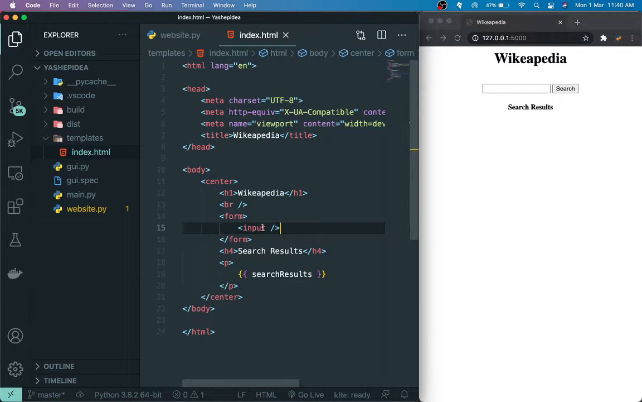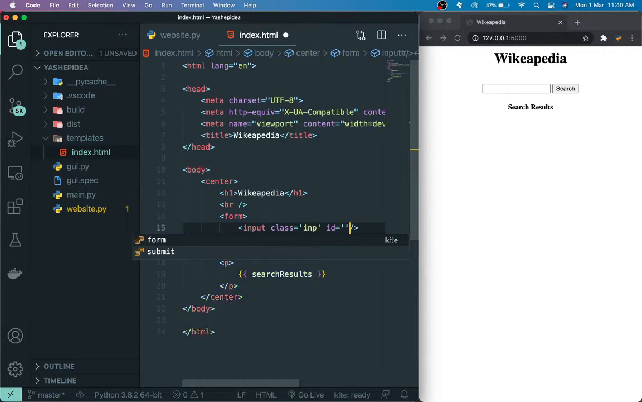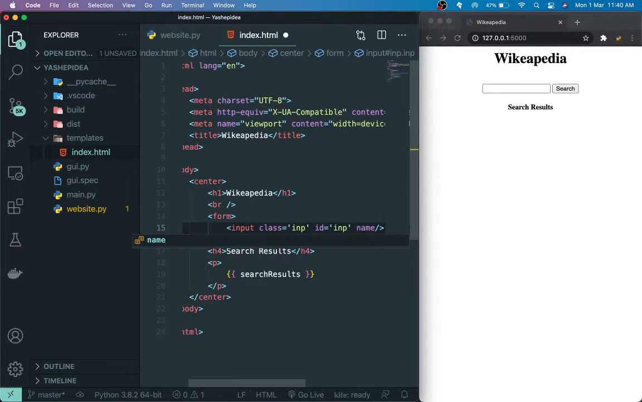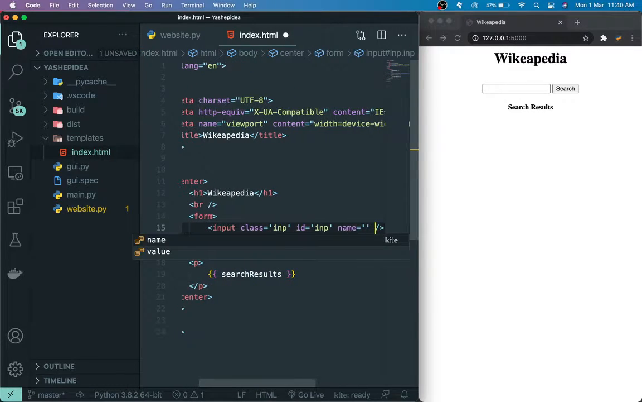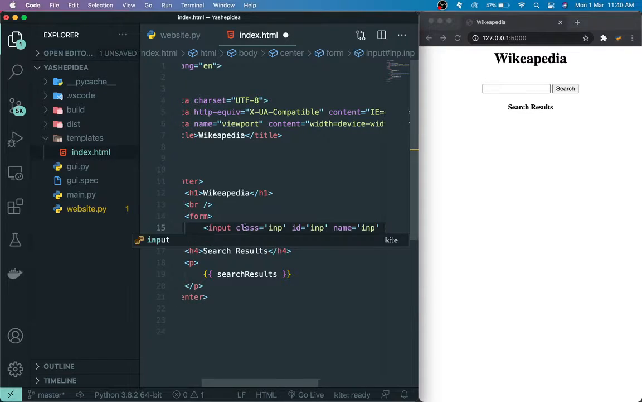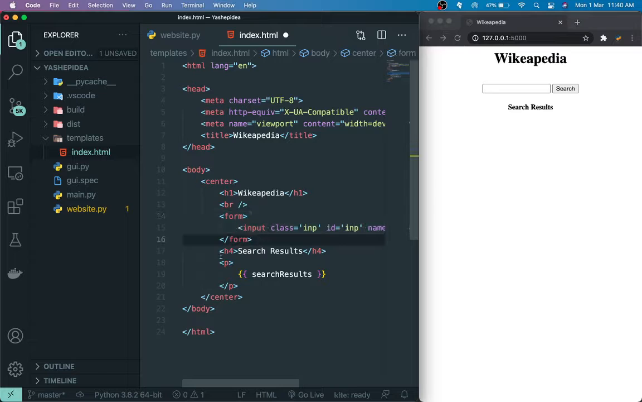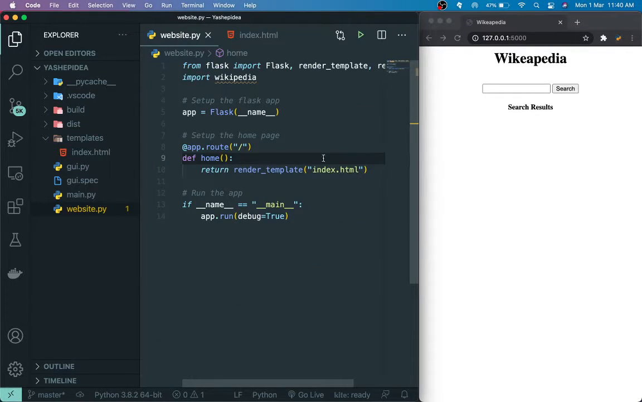Now we need to give certain properties to this input field. First of all, I give it a class of, let's just say, inp, then I give it an id of inp, and we also need to give it a name, and I'm just going to give it the same name, inp. So that's what we will do, and you need to put it inside of a form since the request is going to be grabbed through a form. So that's something you need to know.